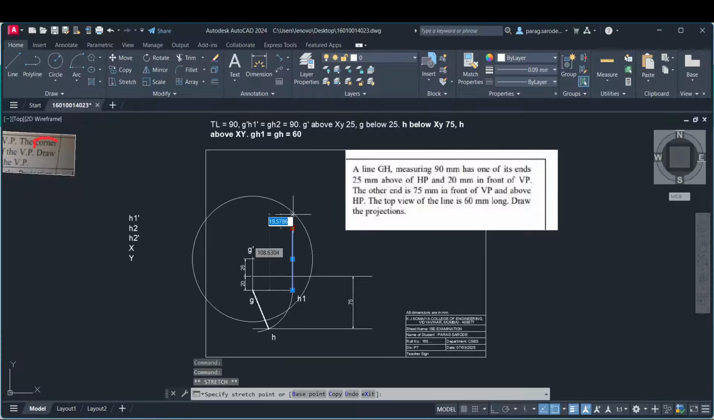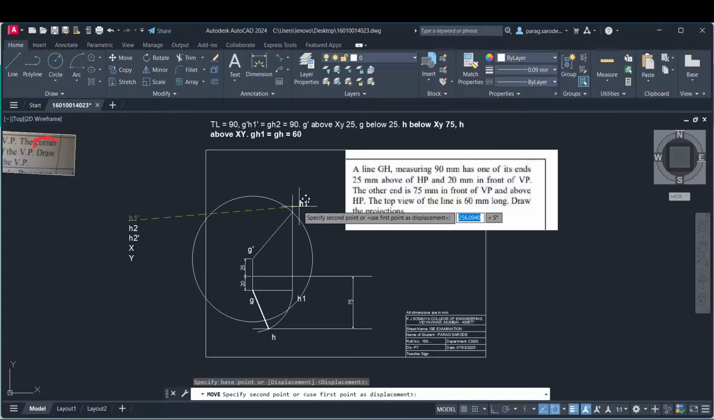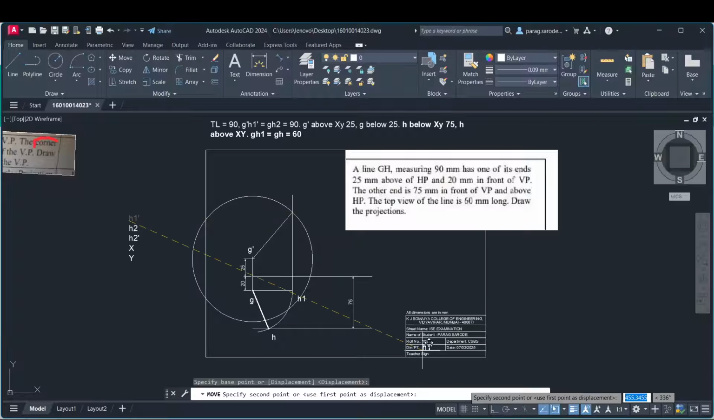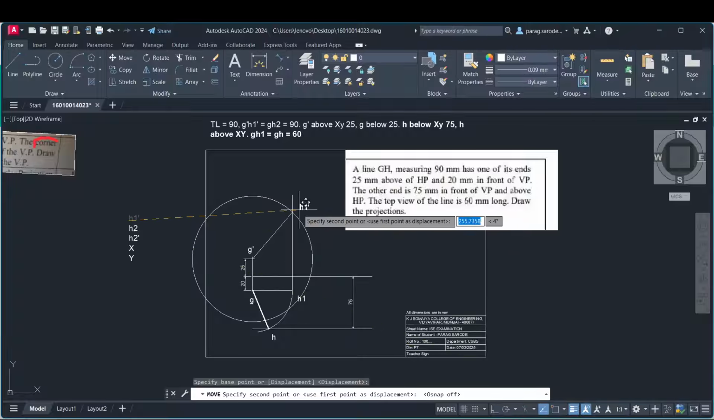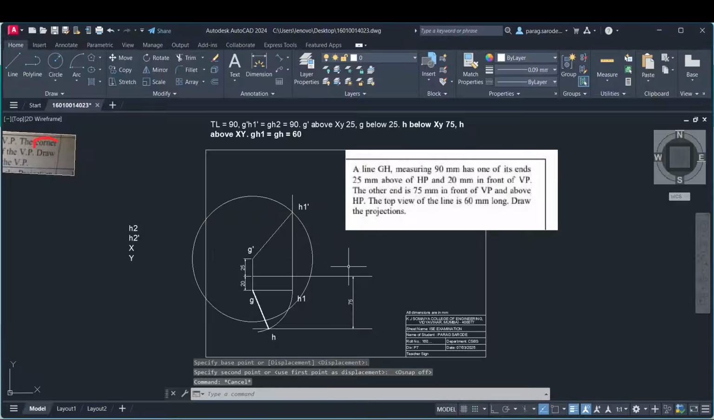Let it extend. You can join this, and this is the true length we get. Because H1 and H1 dash are on the same vertical line, correct? So this one will be the point H1 dash, correct? Now with the same radius command, we can use the true length from G and let it intersect here.